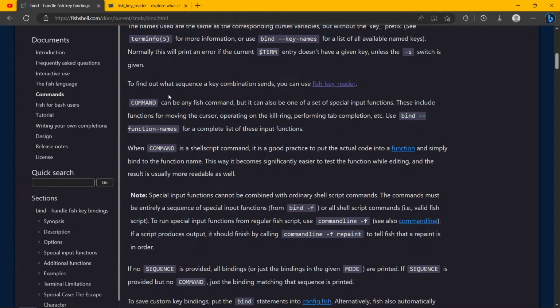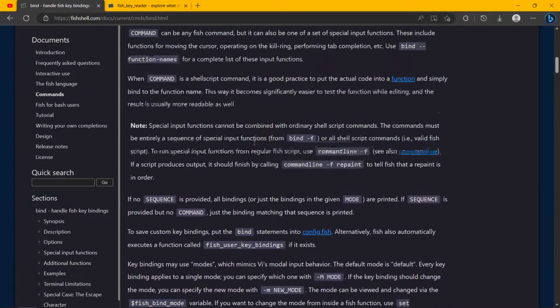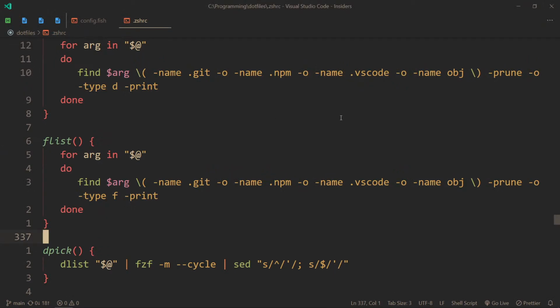Okay. Command can be any fish command, but it can also be one of a set of special input functions. One command is a shell script command. It's a good practice to put the actual code into a function and simply bind to the function name. So it's very, very simple.